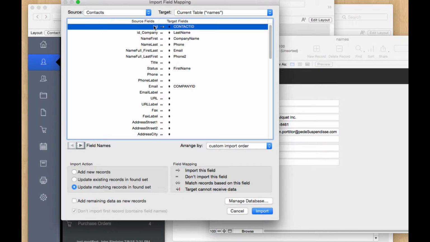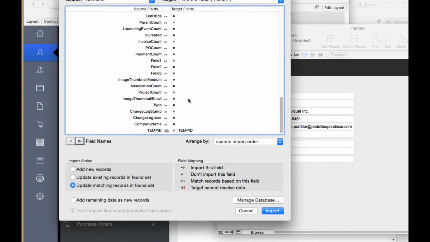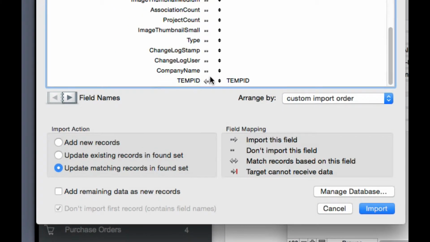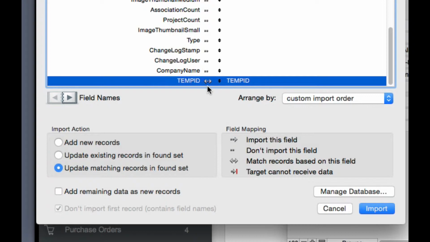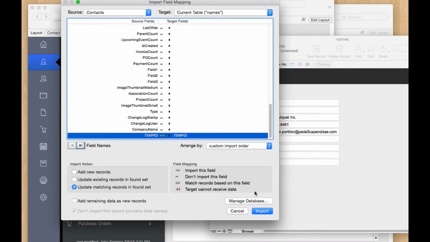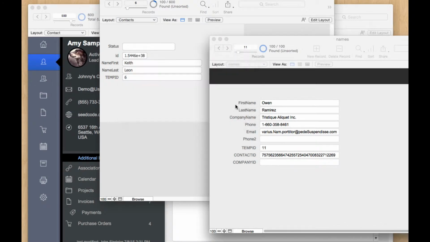We want the ID that was just created to come into contact ID, but we're going to use the temp ID as the match field. Remember, you kind of click on this and eventually you get both arrows. It becomes the match field if you're using an update matching records import. So now when we click import, you'll see now that we get our contact IDs for these 100 records, which is awesome. Now we can do all sorts of stuff with these contacts.